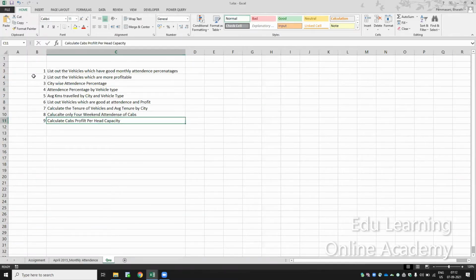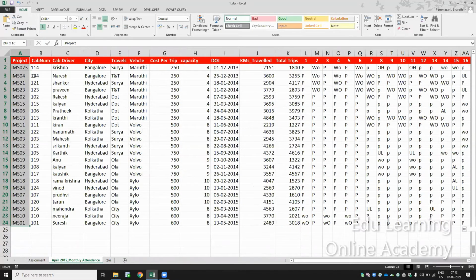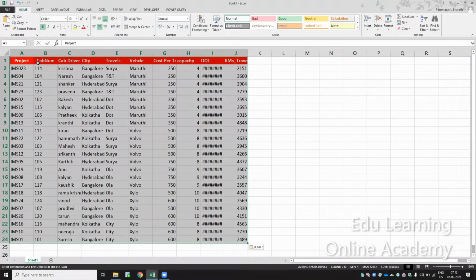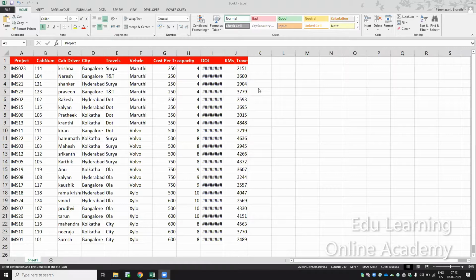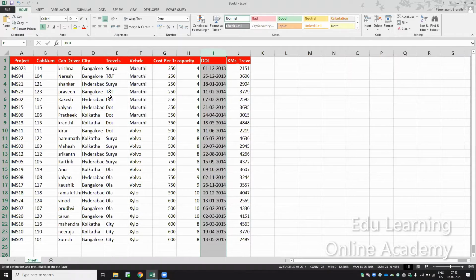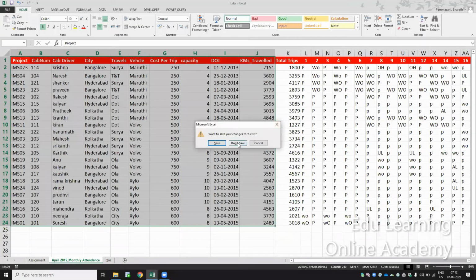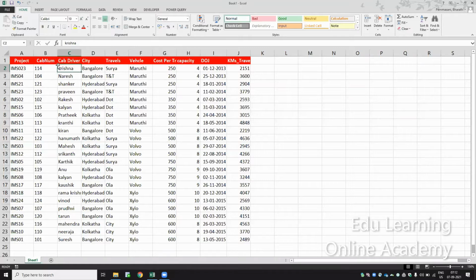So let me take some sample data. So this is the sample data. I took the sample data. Let me close the other file. So first one is cut. Do you know, right? Cut. Cut is Control X and paste is Control V.